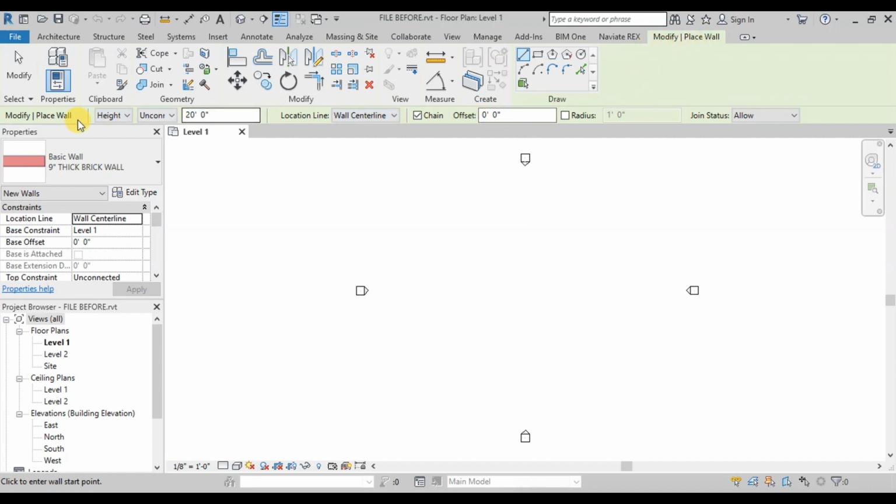This options bar has appeared on our screen. Now let's explore the options here. We want to create a wall in height. There are 2 floor plans in Project Browser, and we are working in level 1. So we will create a wall from level 1 to level 2.